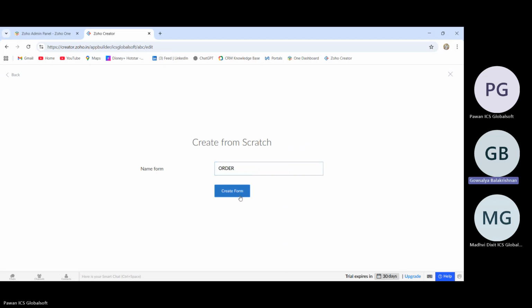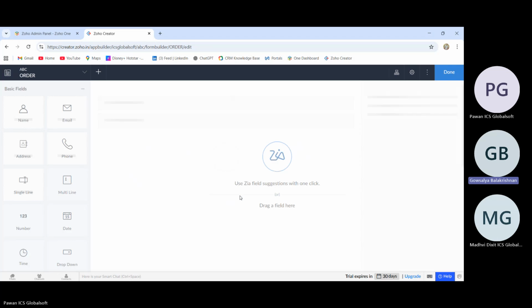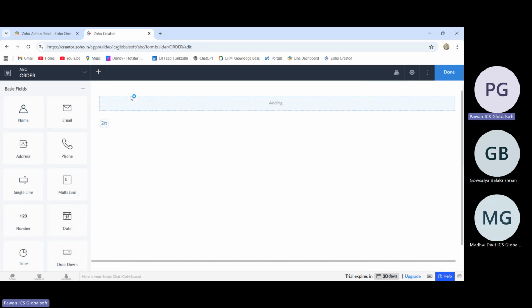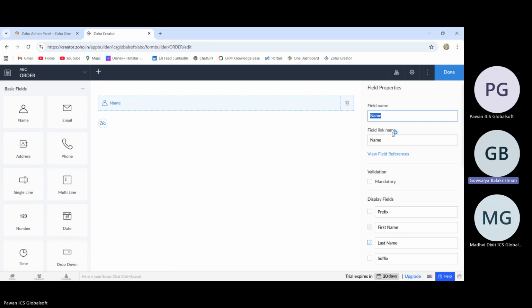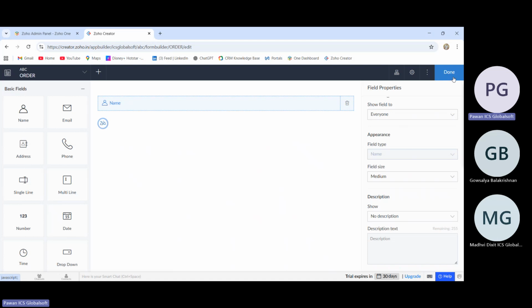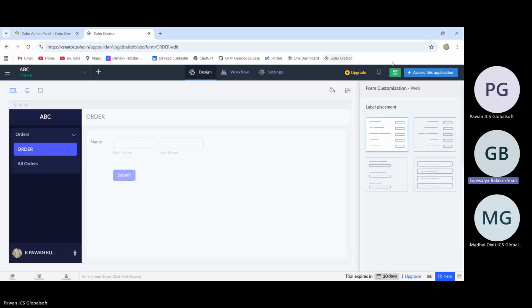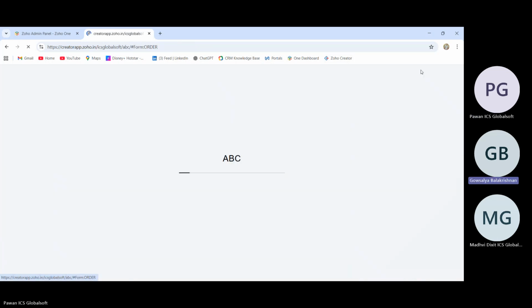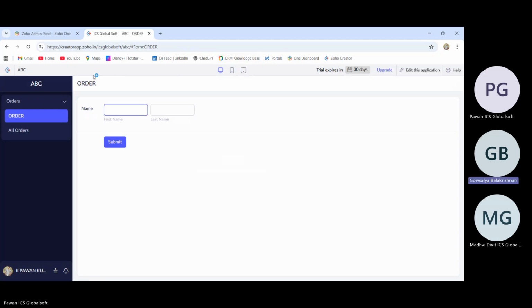Perfect. So you can play around with these basic fields. Simply drag and drop. Then you will get the field properties on the right hand side. You can check all the things. After that, click on this done button so I can see the real time. Yeah, click on access this application. If you want to go back to the form, click on edit this application at the top right.